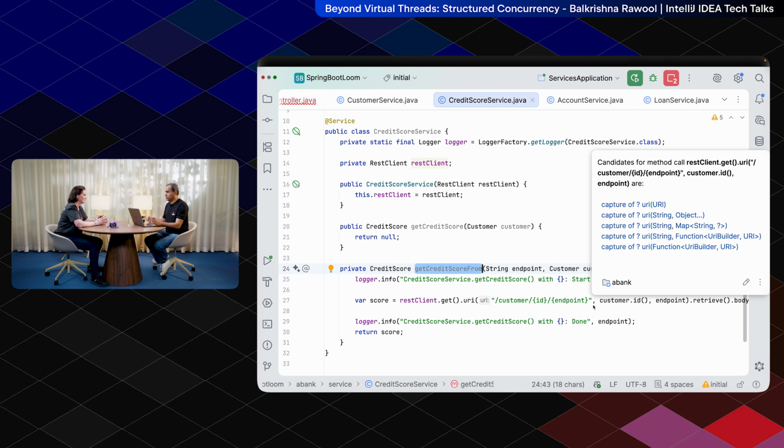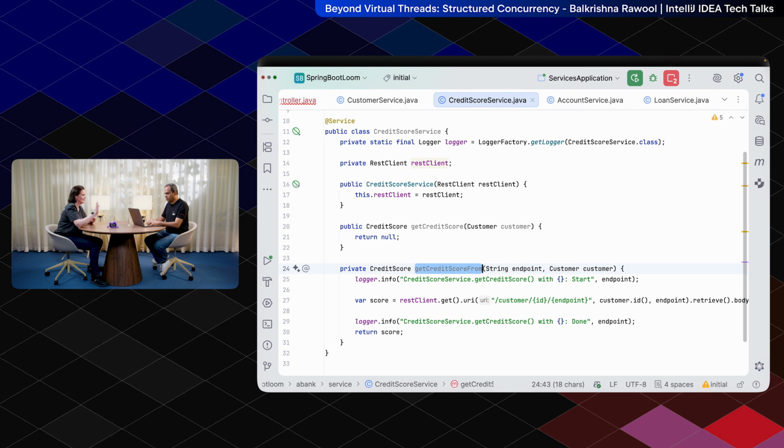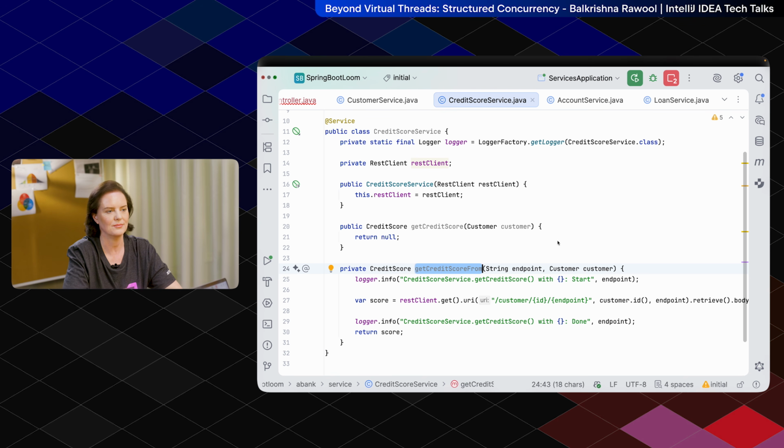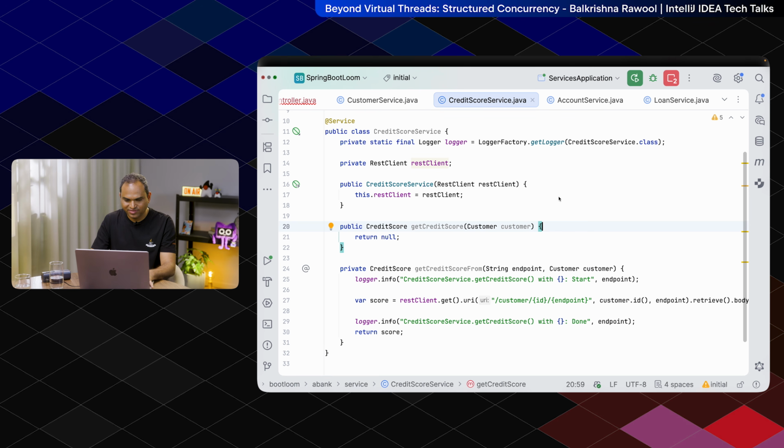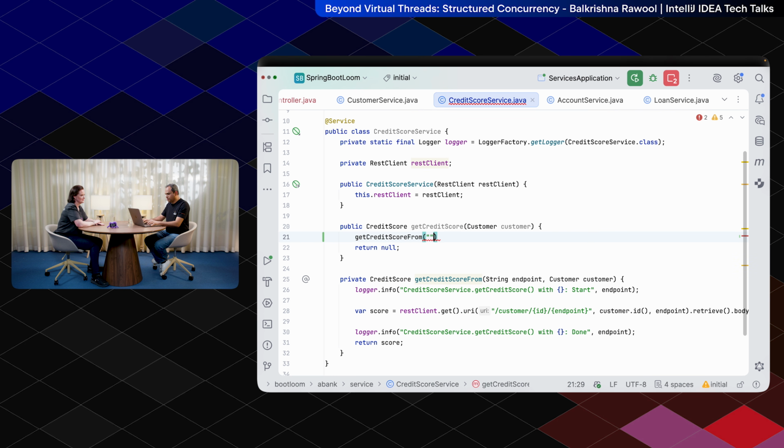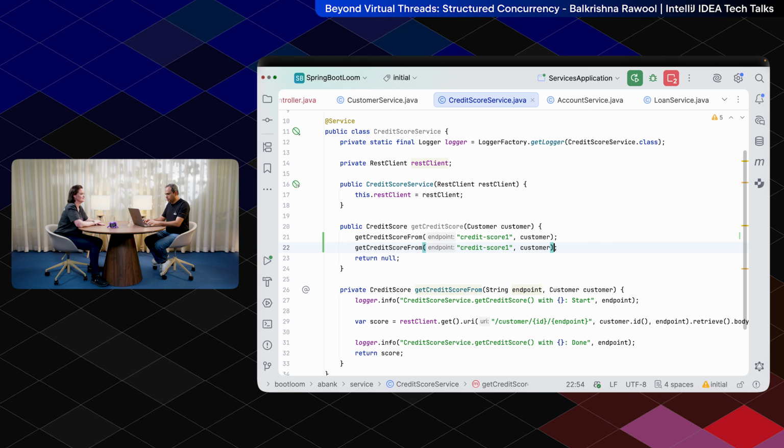But again, we have 2 credit score services. And we're okay getting a response from either of them. Yeah, exactly. We just need a credit score for this person. So we call it twice. We first get credit score 1 for this customer, and then we get credit score 2.